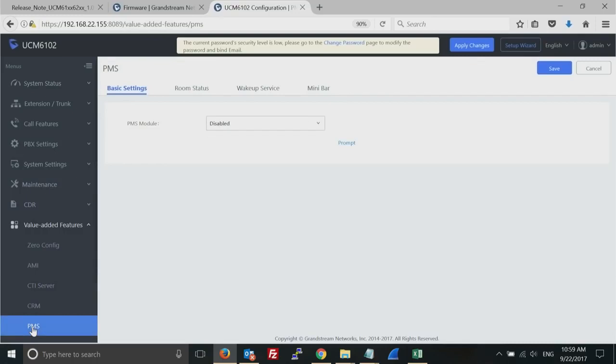In the value-added features, we also have the PMS, where you can interconnect your UCM with third-party devices that can interconnect with a hotel software. So we currently support H Mobile, which is sort of like a middleware that interconnects with a bunch of software available in the market for hotels. By doing that, you can have a full hotel using their own system of software, but connecting the UCM as the main PBX.